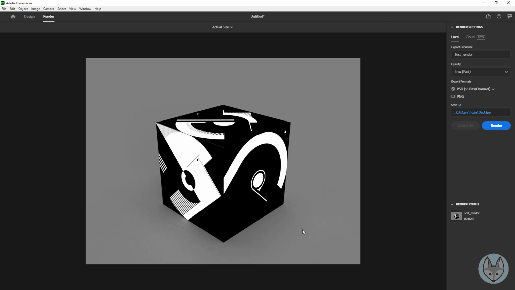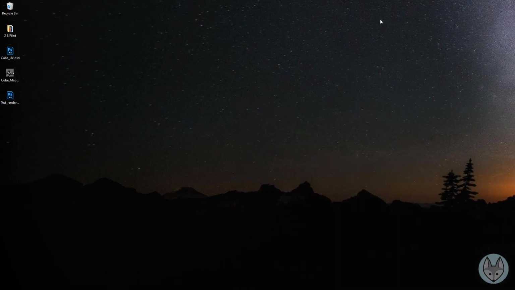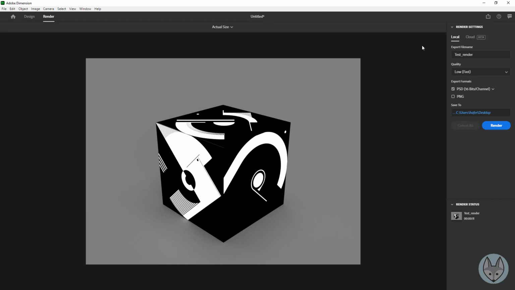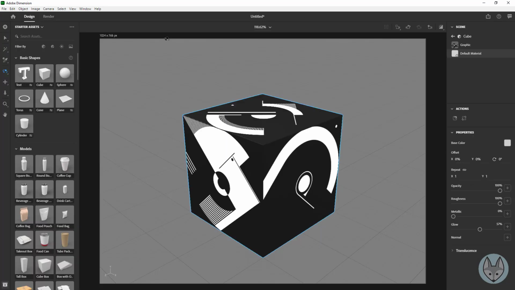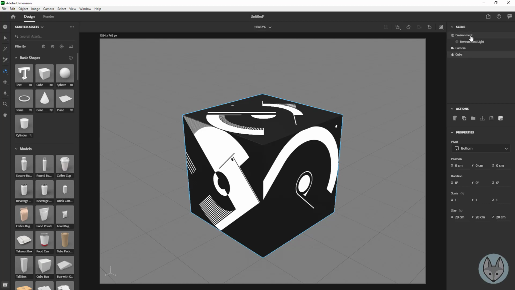So if you needed some views of it that you wanted to send to people, now if we go to my desktop, we can see we've got that test render right there. Boom, there it is. All right, so let me pull Dimension up one more time, and this is kind of the meat of what we were going for here though. Let me go back to my design view, and I'm going to come into my cube, click back into my scene here so we can see our environment.